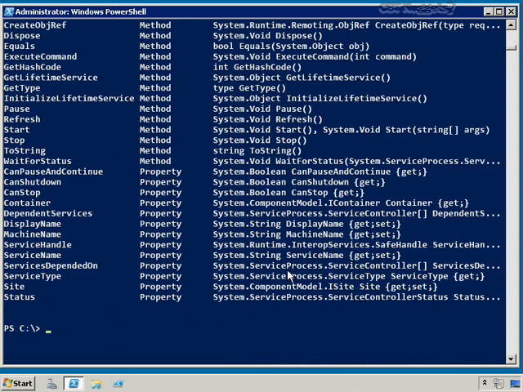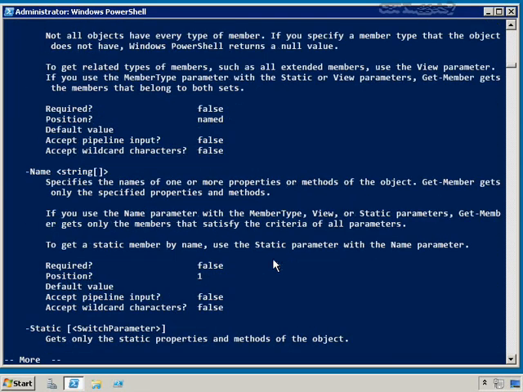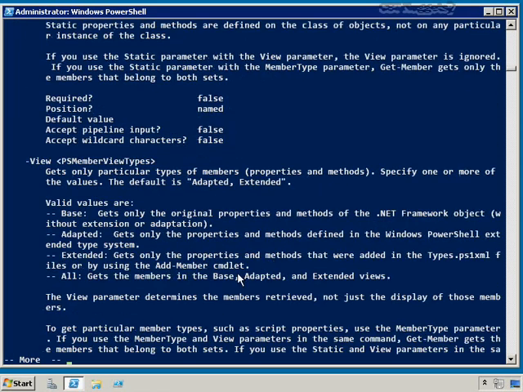So, depending on the exact type of object you're working with, you may be looking at different members depending on which parameter, which view parameter you're using with Get-Member. If you look at help with Get-Member, it'll remind you. It'll tell you that the view goes to extended, adapted, base, or all. And as always, if you look at the full help for the view, it'll tell you what the defaults are down here as well. The default is adapted and extended.